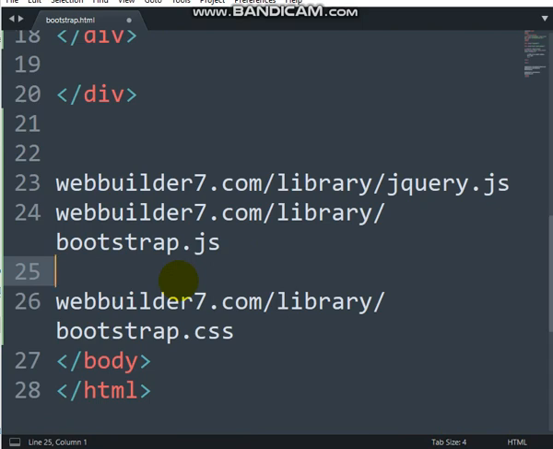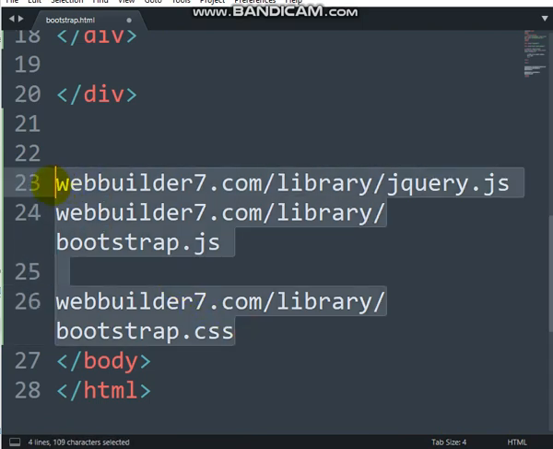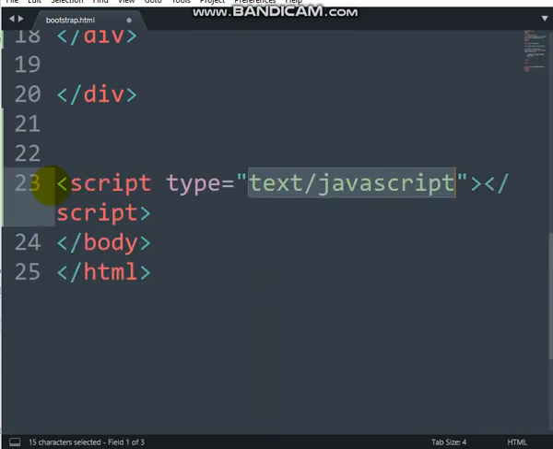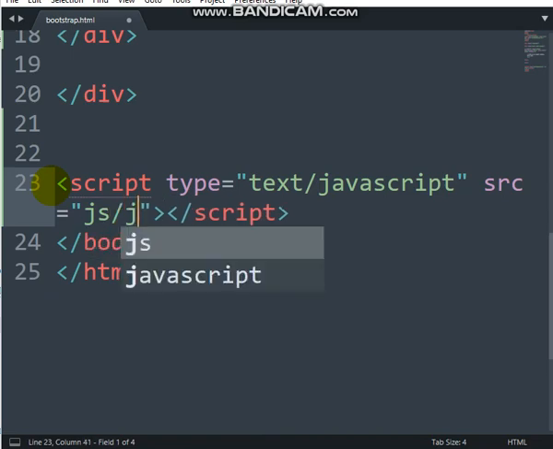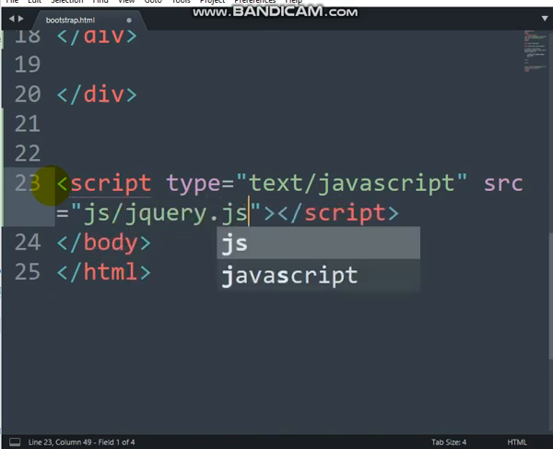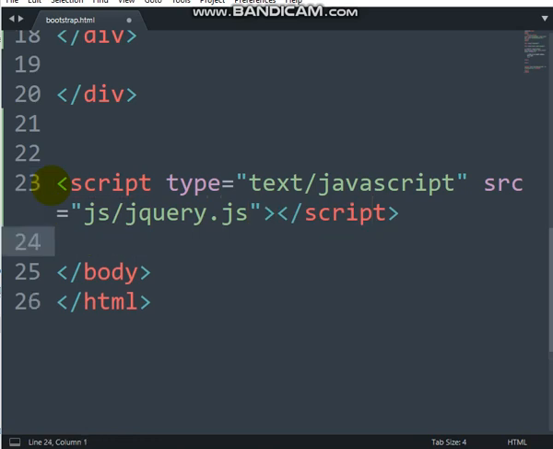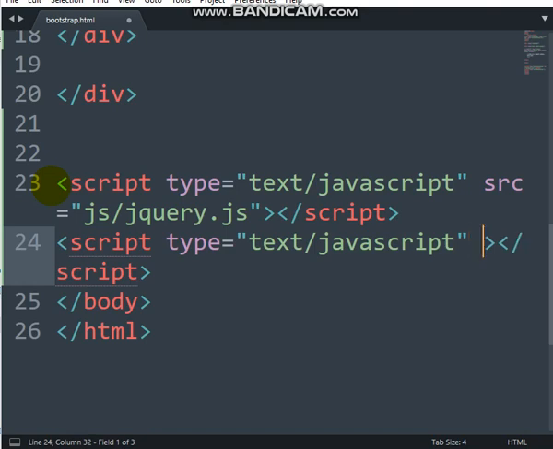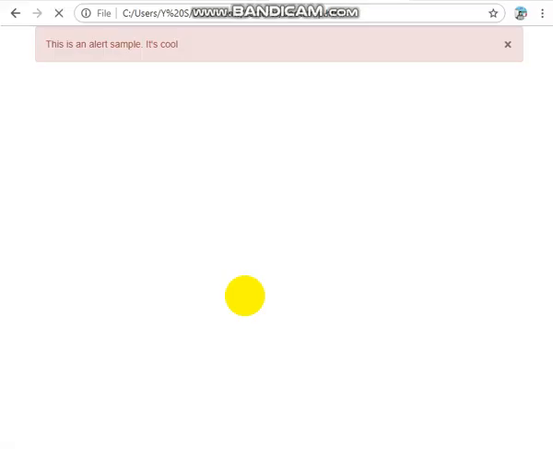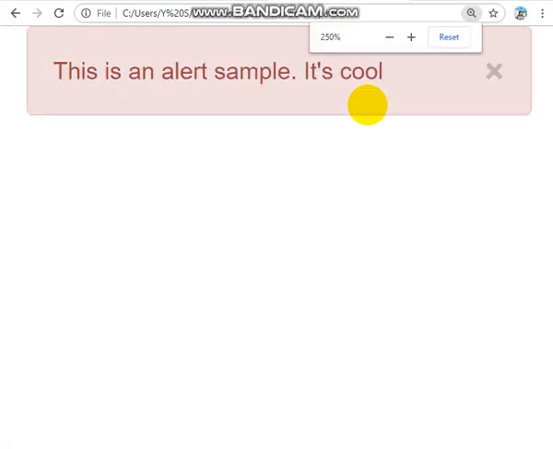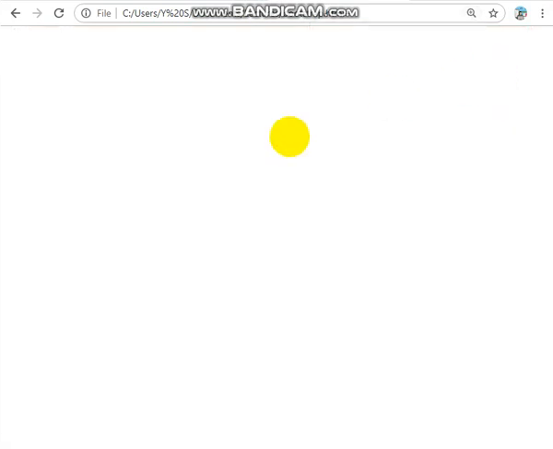Okay. So let's now use that jQuery, and you write like this: script src equals to JS folder. It's inside the JS folder, so jQuery.js. So that's the first library you use. The second library you use is src JS folder bootstrap.js. That's all. So let's now run our code. Refresh. If I click on this, you can see it goes. Before it did not go.